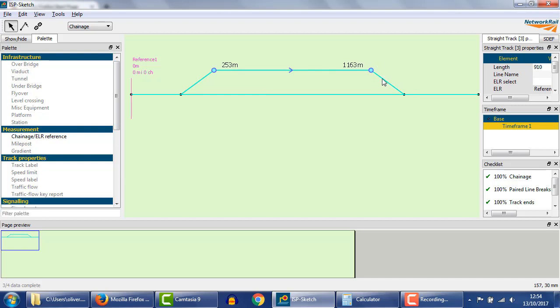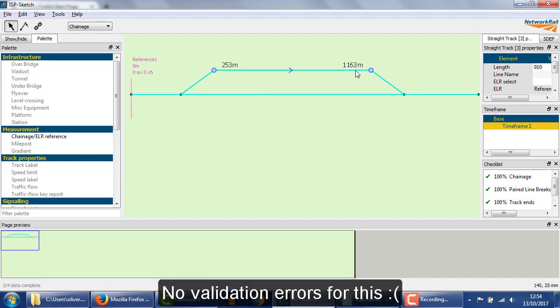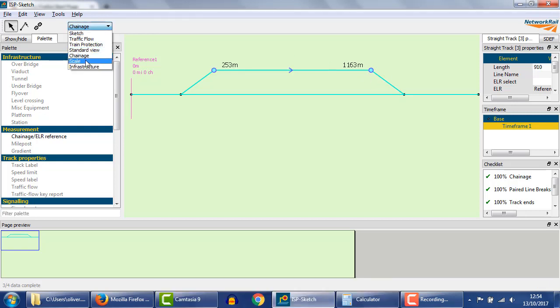If we go into chainage view, we can see that this has led to a point with two different chainage values. This is an indication that something is wrong. All routes between 2 points should be the same length.